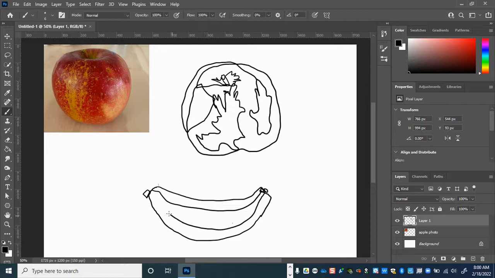Okay, there is my banana. That's not very good because I'm not looking at an actual banana. Okay, and then maybe I want to challenge myself. Oh, where is the brush? There it is. I'm going to try to challenge myself and draw a hand.